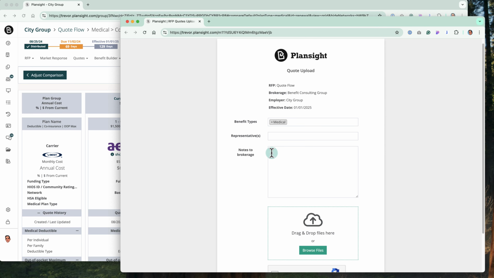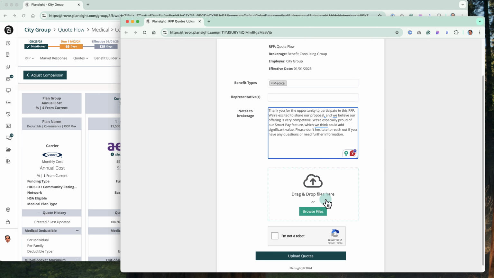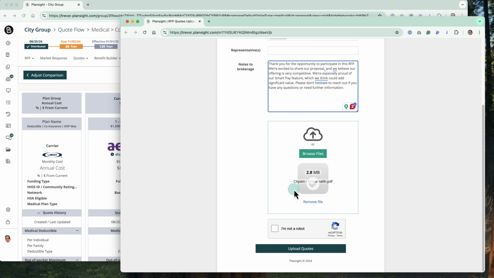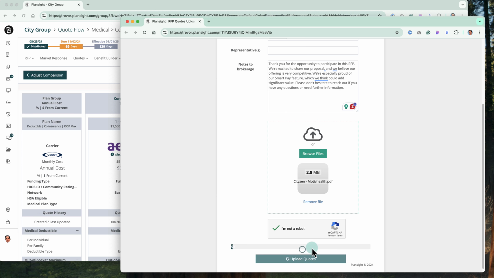All they have to do for us is type in a little message, let us know, hey, thanks for the opportunity to compete. They can drag and drop their quote or quotes into the system. Mind you, they do not have to log in. We're giving them a link in the RFP or in their email to do this. Hit our little CAPTCHA and upload the quotes.